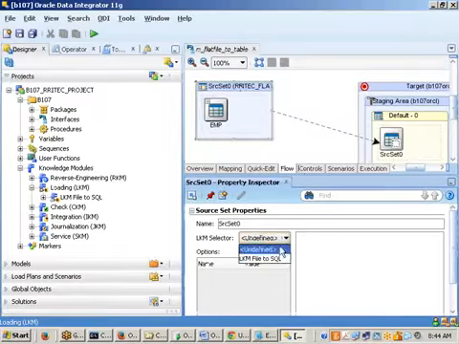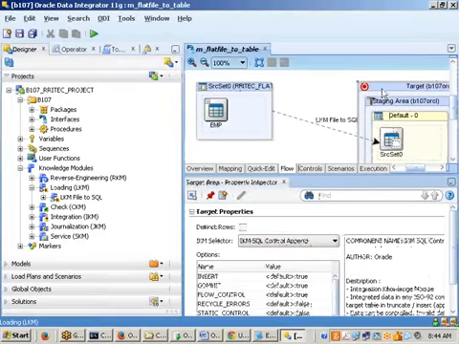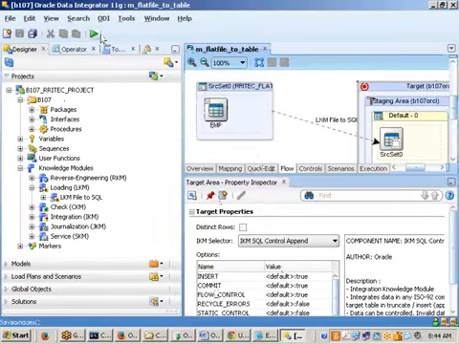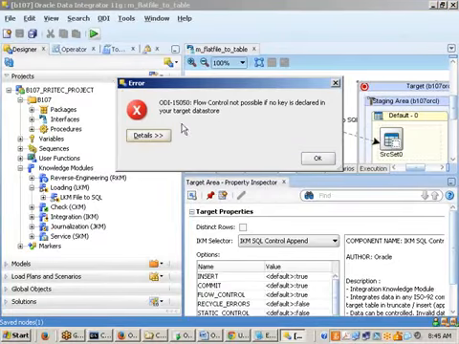Now I selected that one. Then go here and try to select LKM file to SQL. You selected. Now here LKM SQL control append is available. If you go and save this one, click on save. Now if you run this one, is it going to run or is it going to fail, sir? If I click on run, is it going to run or fail?